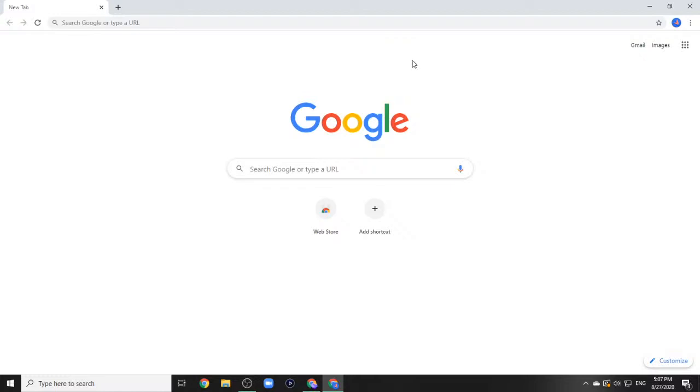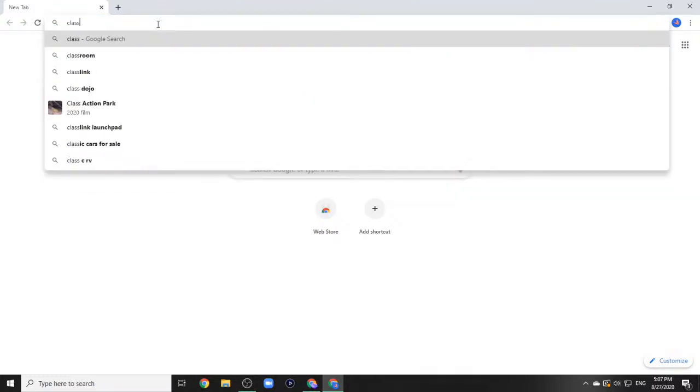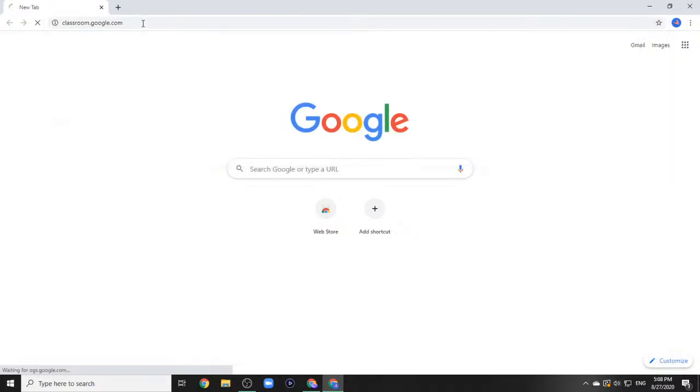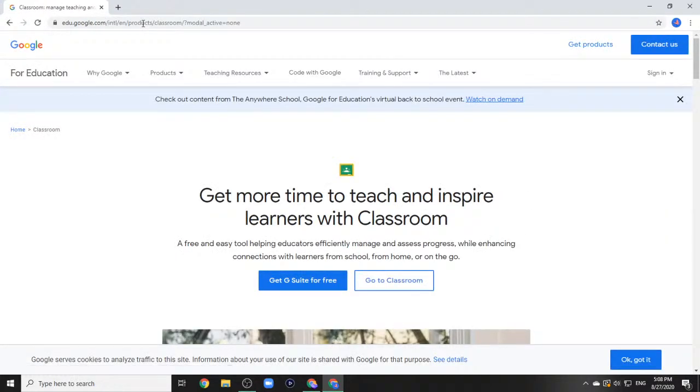When you open up your browser, up at the top, you'll notice your web address bar. If you click up there, we want to type in classroom.google.com. Again, that's classroom.google.com. Now, if this is your first time ever going to this site, you'll get this really weird looking page. That's fine because after you log in the first time, you'll go directly to the Classroom site.